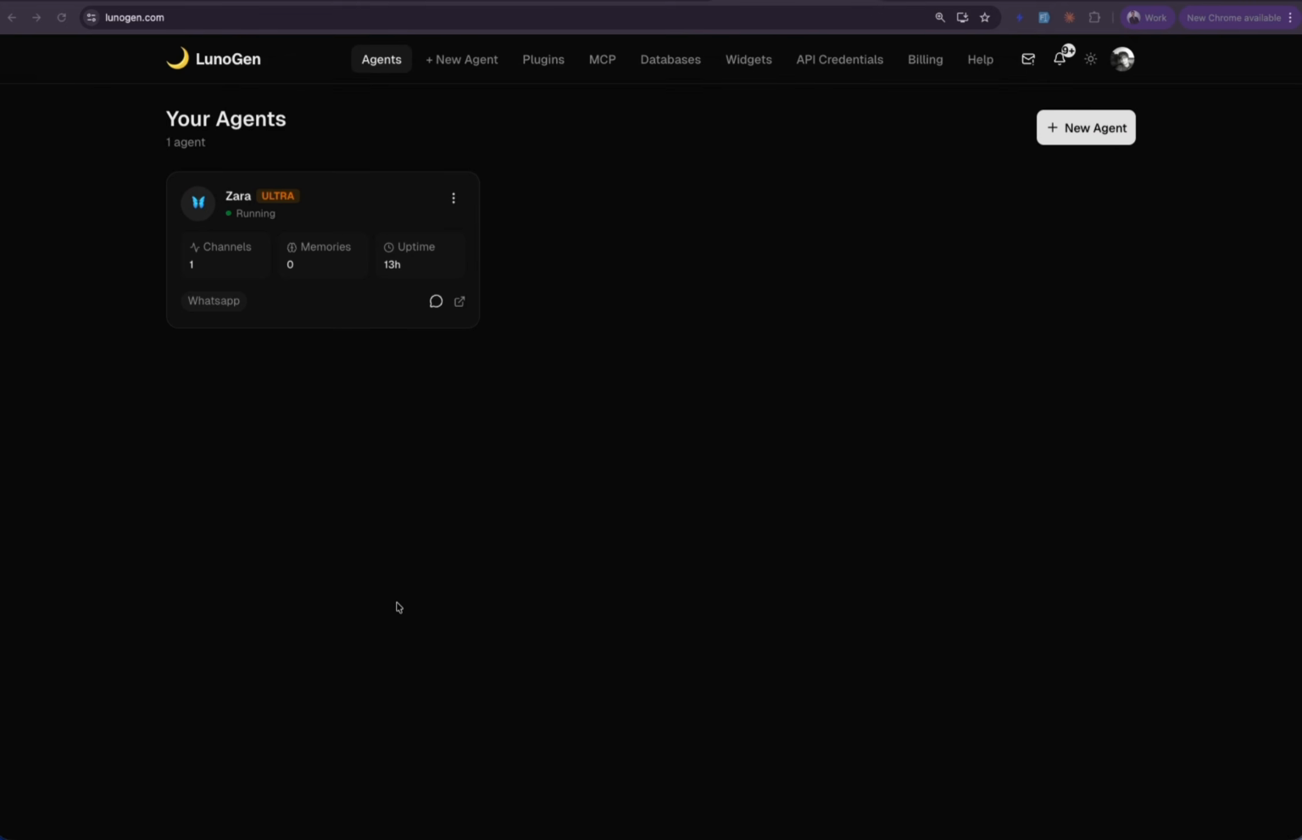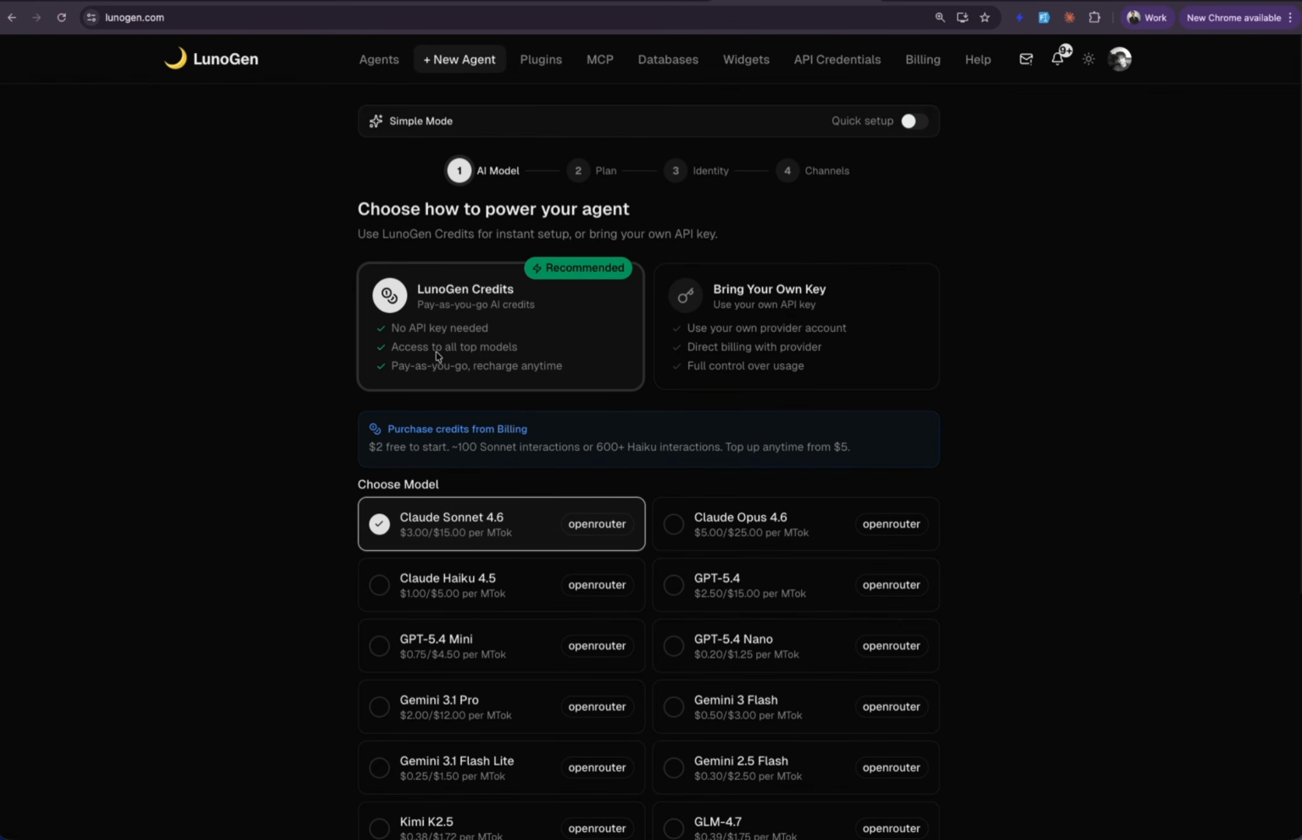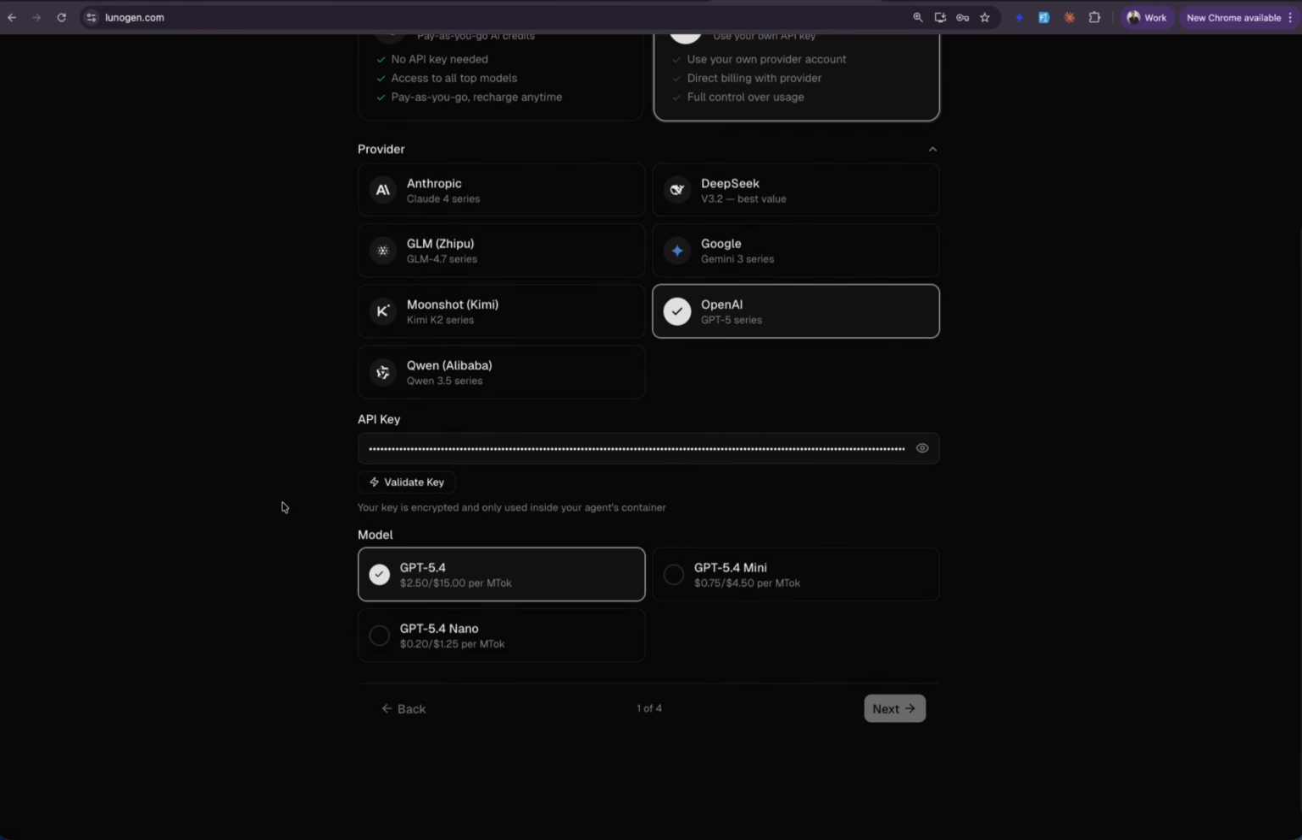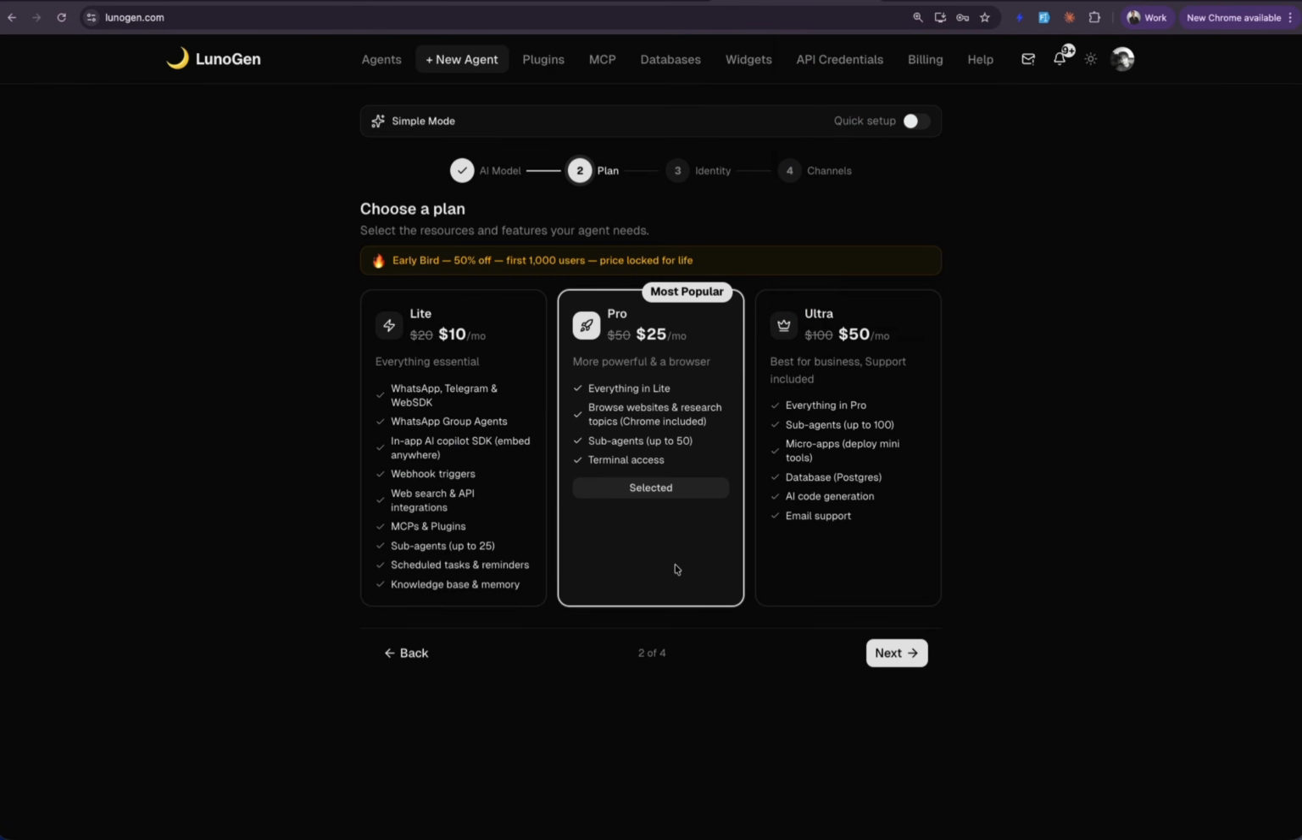Now to set up a Lunogen agent, first you have to sign up for an account on lunogen.com and then you will reach this page. Create a new agent and then choose the way you want to use the credit. I suggest you bring your own key. In this use case I'm choosing OpenAI and giving my token and then validating it. I'm choosing GPT 5.4 mini for now and then click next, and I'm choosing the Pro model, which has all the necessary features.